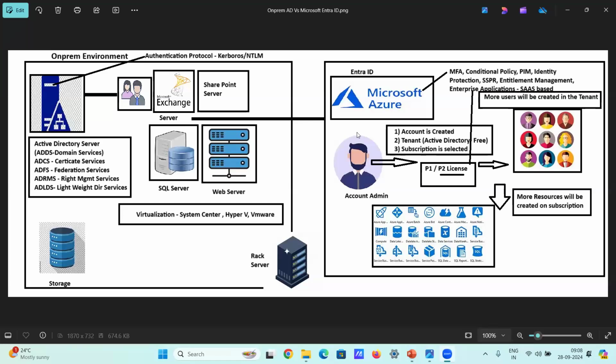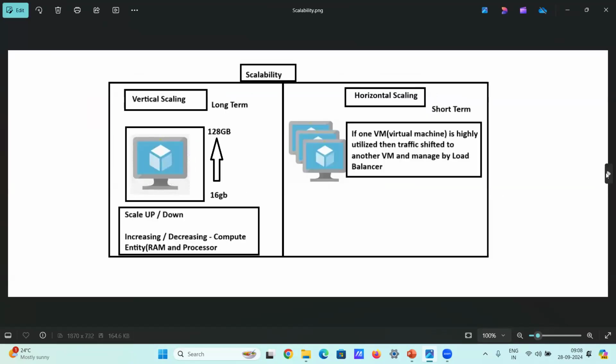Fine. So this is what we discussed on that day: users and groups, and the types of groups, such as security groups and Microsoft 365 groups. Let me share my screen. I hope you can see my screen. Yes? Okay. So your on-prem environment looks like this, and in Azure the environment is like this, right? And we have spoken about scalability.